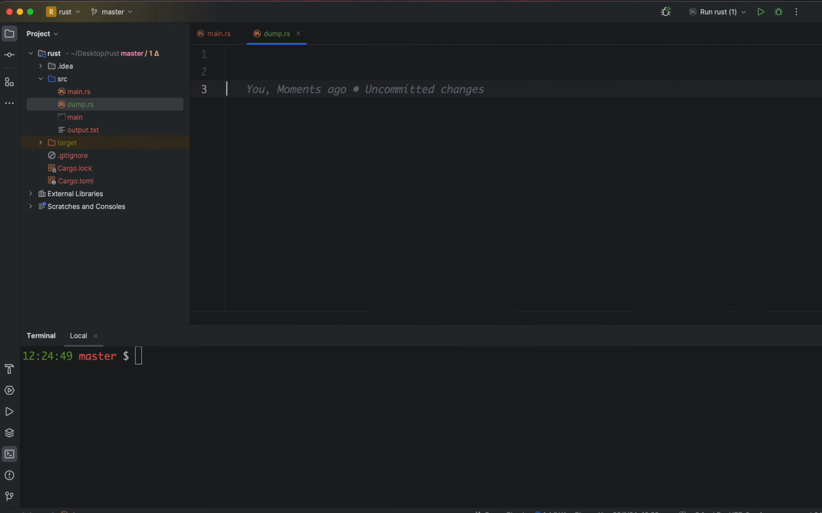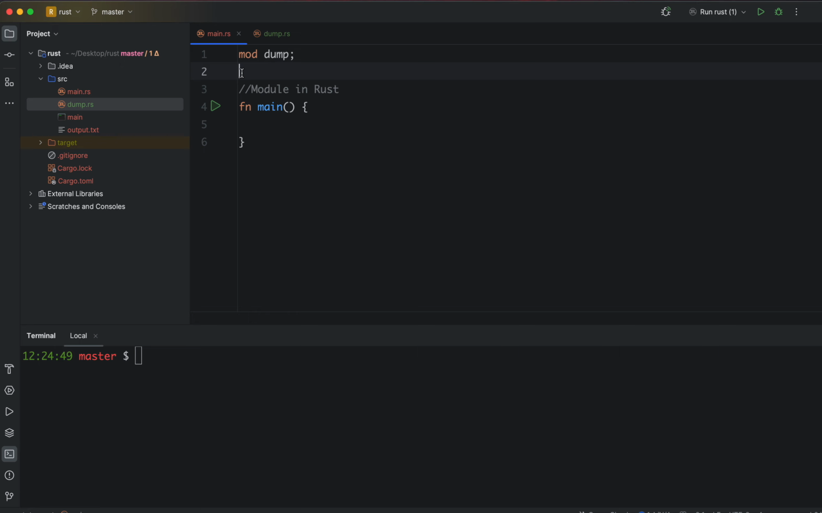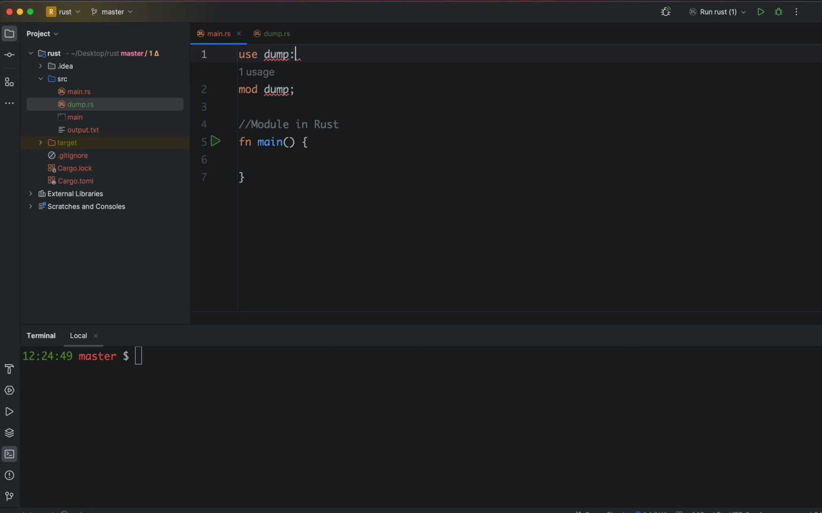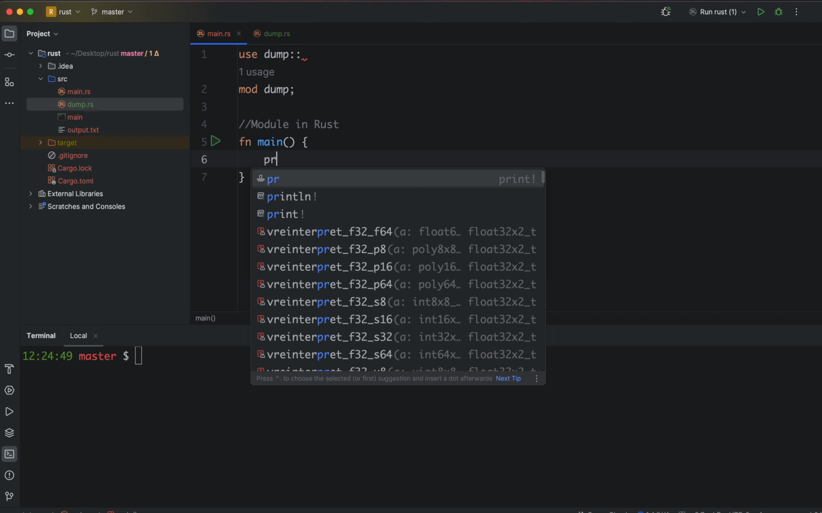So now let's go ahead and create a method here. We name it print_description, and then we just print "hello, I am printing from mod or new file". Okay, so we just print it, and now let's get back to our main. So wherever you want to use your module, you have to first do this, mod dump, and then you also have to do use dump. And now if I do this, I don't see any method. Even if I use IntelliSense here, I don't see it.